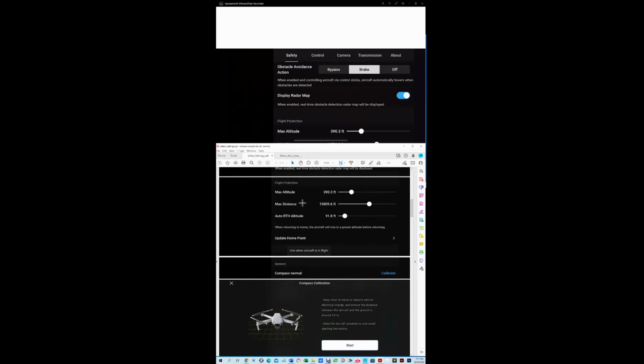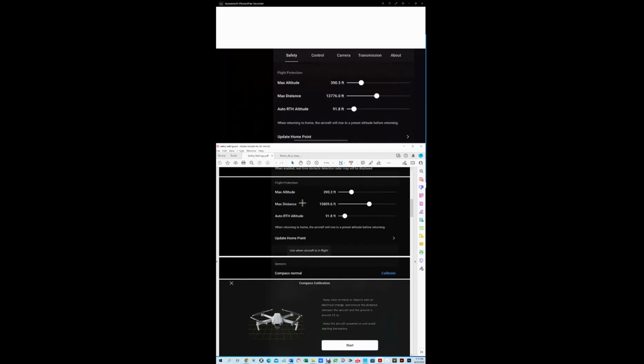So the next thing that he talks about is your flight protection. Okay, this is what's going to tell the drone how high, and the distance, how far, that the drone is going to go. Now, these are the settings that I use. And if you're a beginner, I wouldn't use these settings because this right here is approximately 3 miles. And if you don't know how to use your drone properly, after it gets away about even 1 mile, you're going to lose that drone.